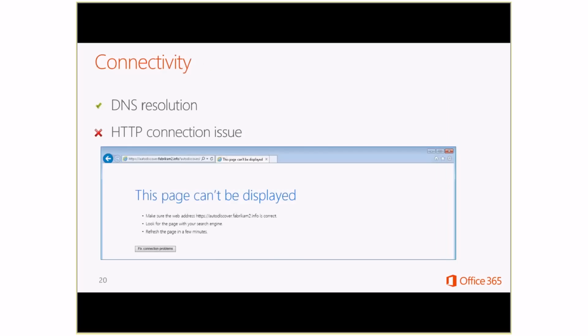So once we verify the DNS resolution is working properly and as expected, we need to make sure that we don't have any HTTP connection issues. And we can do this by opening up any web browser and attempting to browse to the URL. And as you can see here, we have a page cannot be displayed. One of the most common reasons for this is a proxy server.